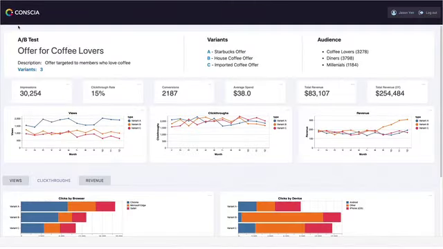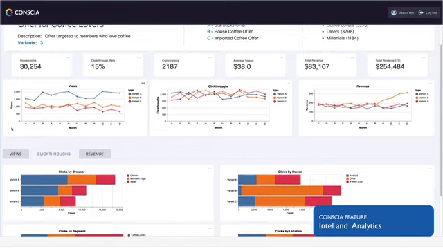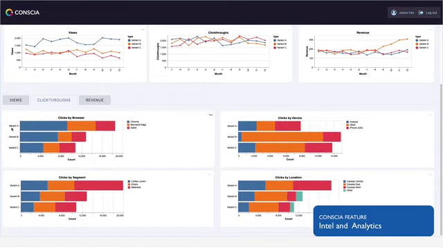One of the features of Conscia is the ability to collect data and visualize analytics. Here we see a sample analytics dashboard for a previous A/B test that was done for coffee lovers. As part of this analytics reporting, we can see that there are KPIs that have been generated using both the data collected by Conscia and external data. Here we see sample visualizations such as views, click-throughs, and revenues, as well as other breakdowns of analytics data that you would expect as part of an analytics report.